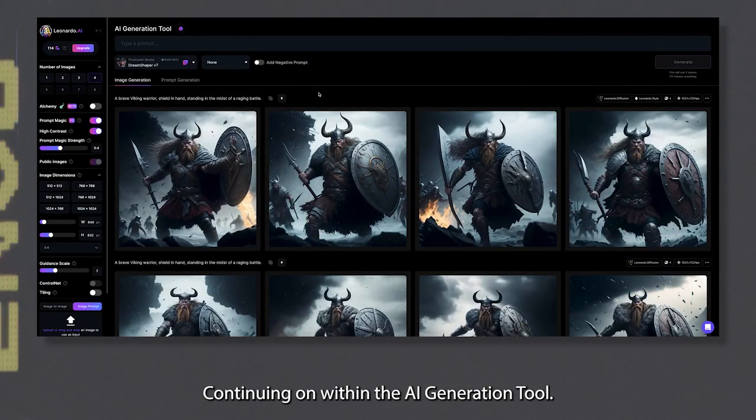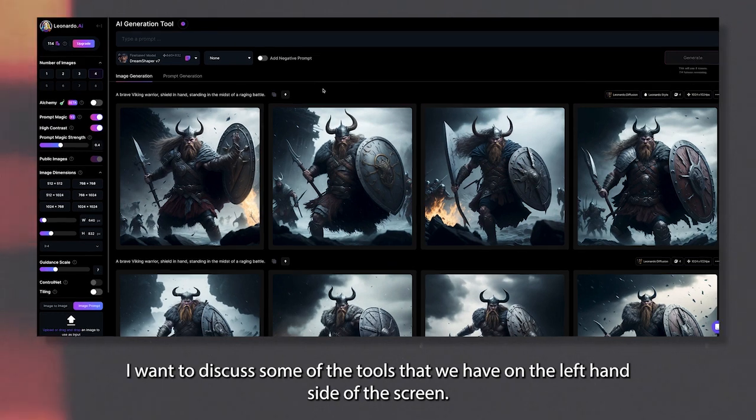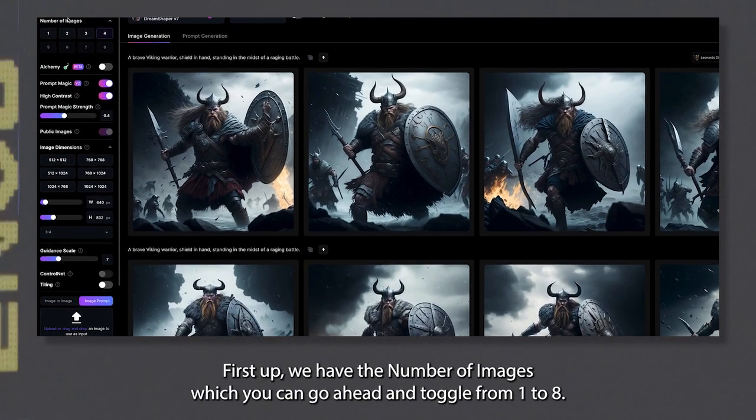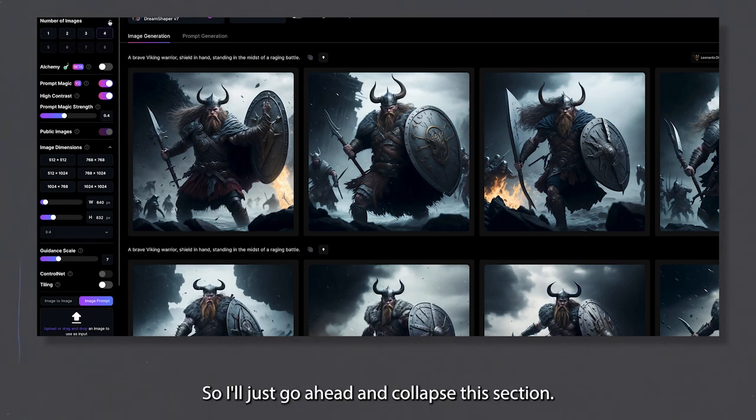Continuing on within the AI generation tool, I want to discuss some of the tools that we have on the left-hand side of the screen. First up, we have the number of images, which you can go ahead and toggle from 1 to 8. I tend to keep this on 4. It's something that I'm commonly used to with DALL-E and Midjourney. So I'll just go ahead and collapse this section.